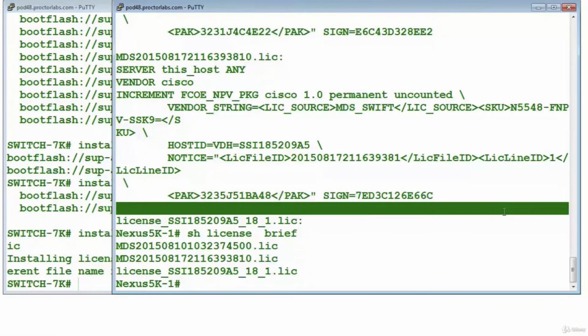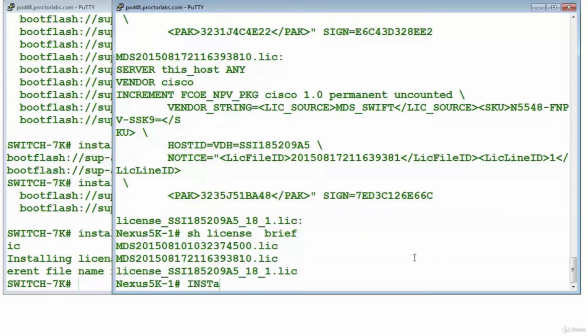Similarly on this one, 5K also has the same command. Let's try it. install license bootflash.